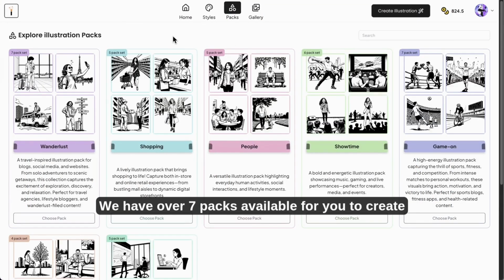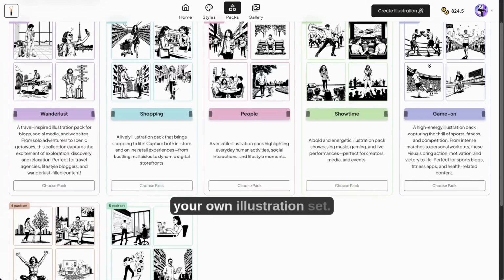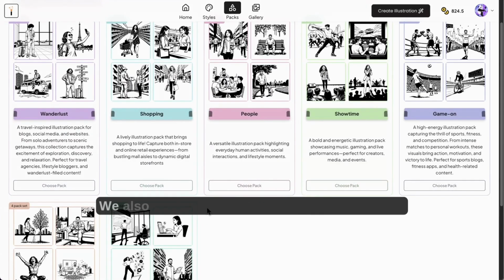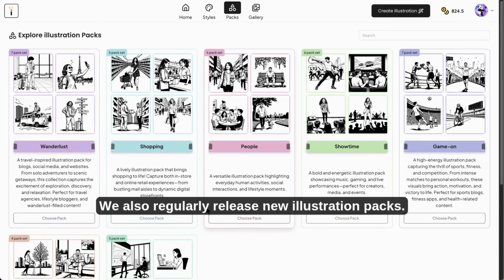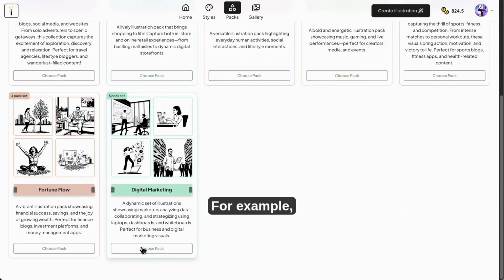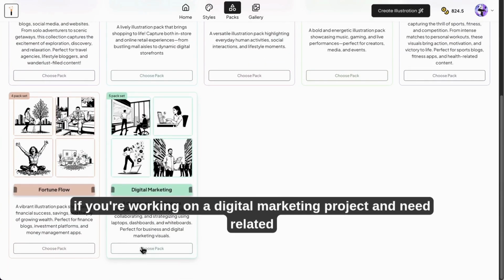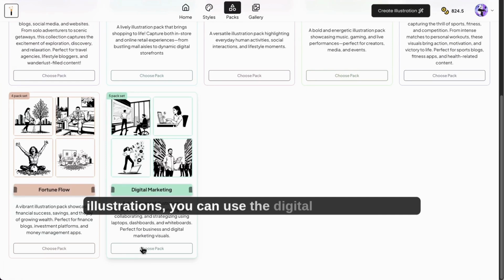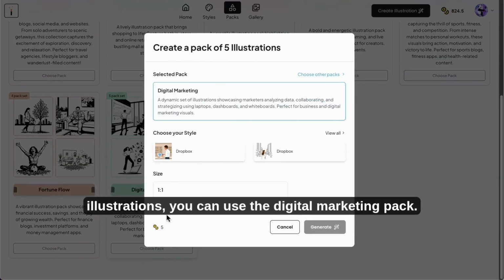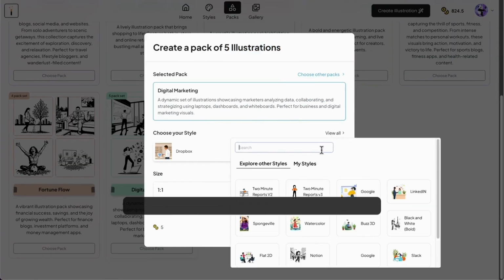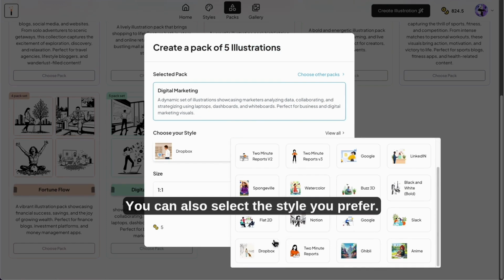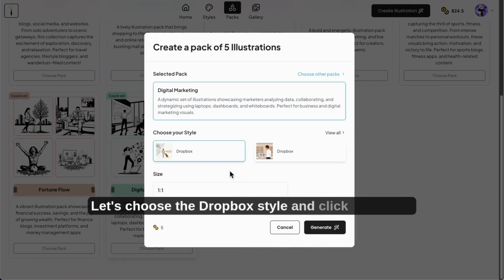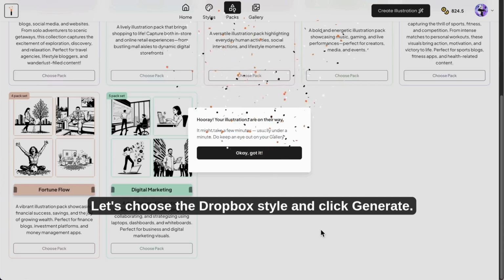We have over 7 packs available for you to create your own illustration set. We also regularly release new illustration packs. For example, if you're working on a digital marketing project and need related illustrations, you can use the Digital Marketing Pack. Selecting this pack will provide you with 5 illustrations. You can also select the style you prefer. Let's choose the Dropbox style and click Generate.